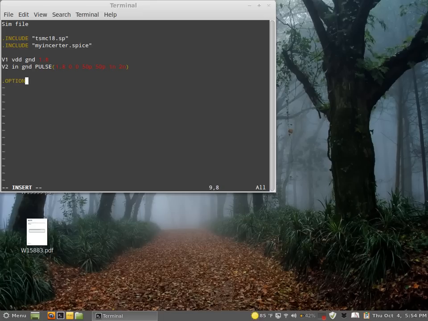And then dot option post. I don't need more options. Actually, probe would be useful if I have a large circuit. And I make a transient analysis with a step size of, say, 10 pico, and it stops at 2 nanoseconds.